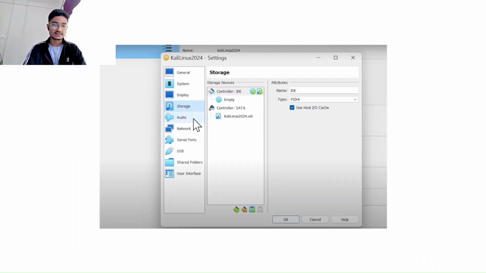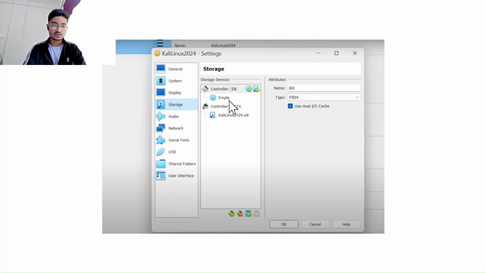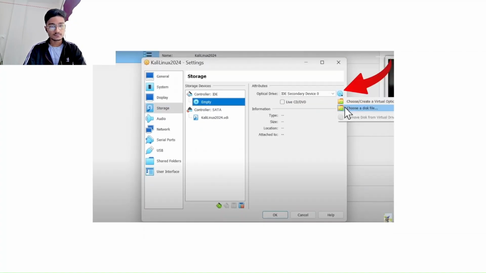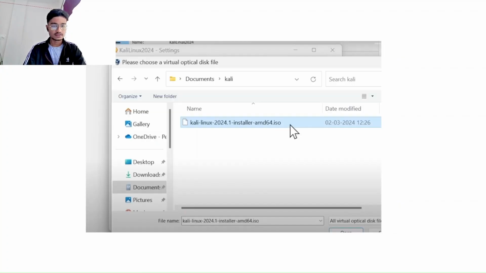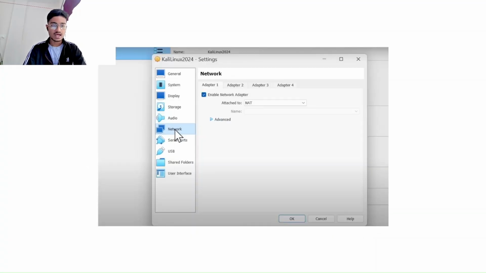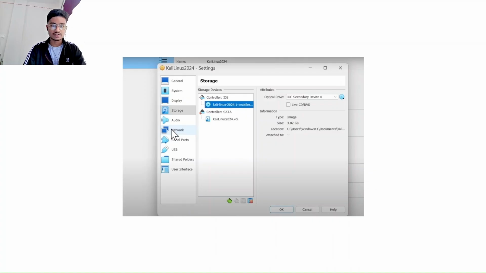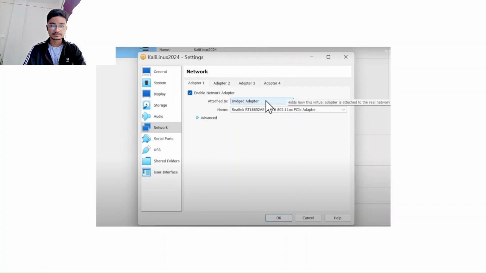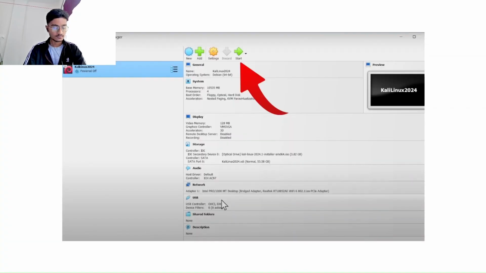Click on Settings. Now select Storage from the sidebar. Under the IDE controller, click on Empty. Click on the DVD icon and choose the disk file. Go ahead and import the Kali Linux ISO and then select Network. Choose the bridged adapter and click OK. Now start the virtual machine.